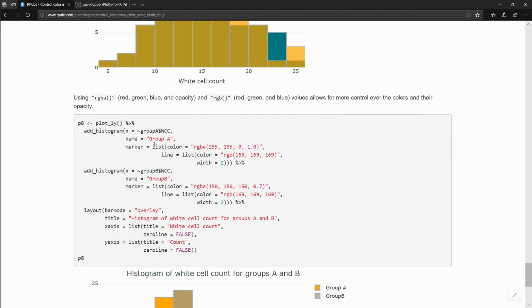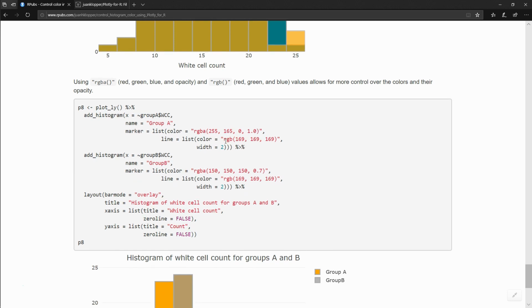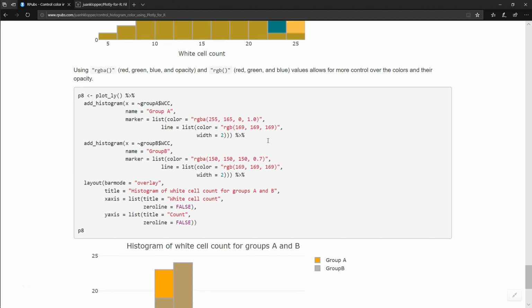So what I'm going to say is list color equals, and then instead of naming it, I'm using RGBA. That's going to take 4 values, the red value from 0 to 255, 0 being none of that color whatsoever, and 255 maximum brightness for that color. So 255 for the red, 165 for the green, 0 for the blue, and 1.0. So it's not going to be transparent at all. It shows the full color there for us. And then the line, just RGB without the A, so I'm not putting any opacity in there. So 169, 169, 169, that's a grayish color.